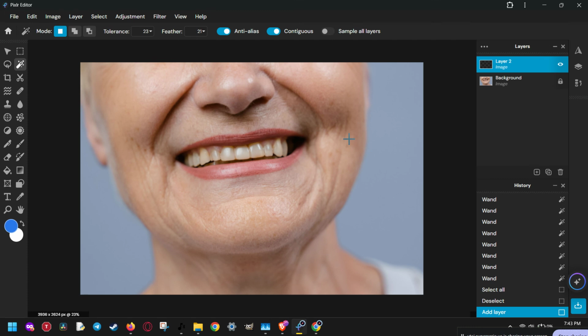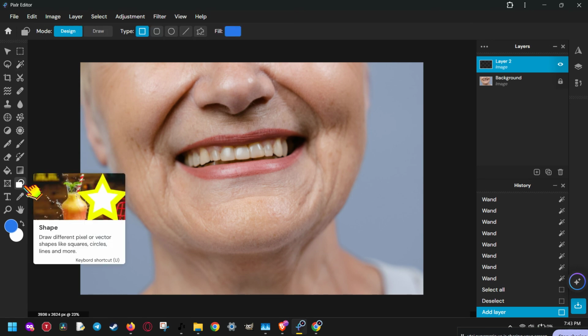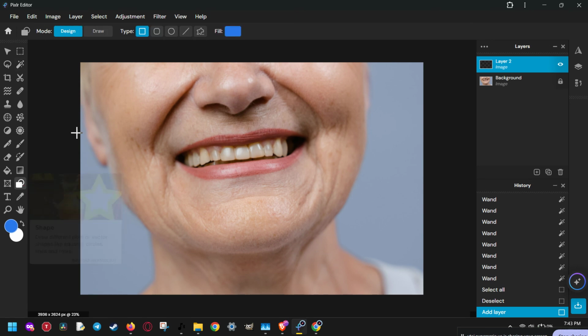If you want a quicker way, you can also press U on your keyboard. Once the shape tool is active, look at the top options bar. You'll see that the mode is probably set to design by default, so switch it to draw. This changes the tool behavior so you can actually paint the arrow elements directly on the canvas.